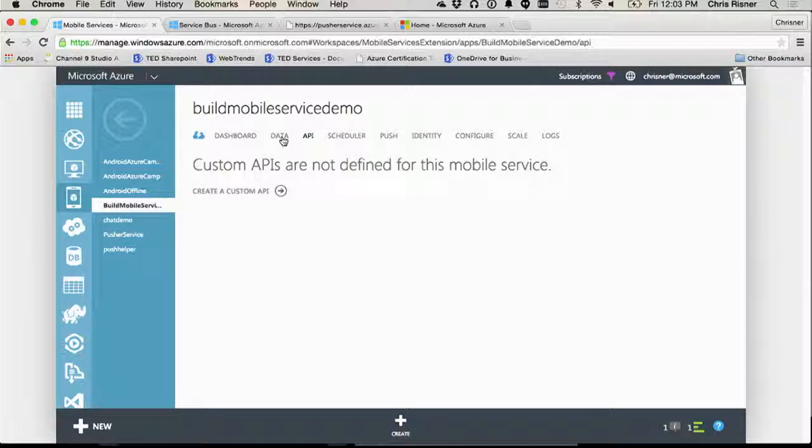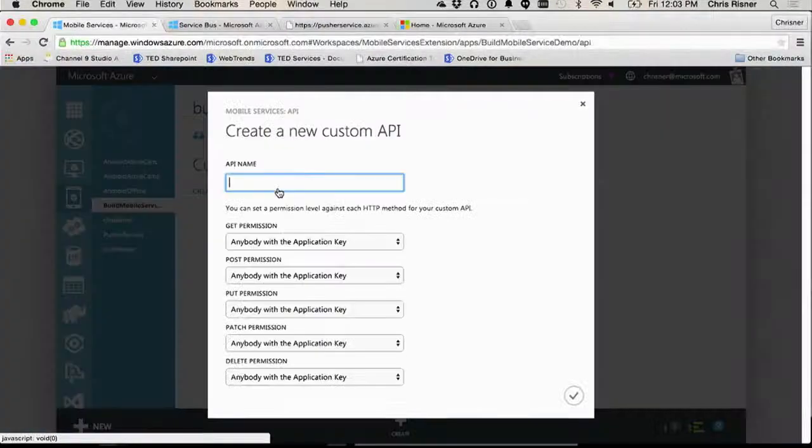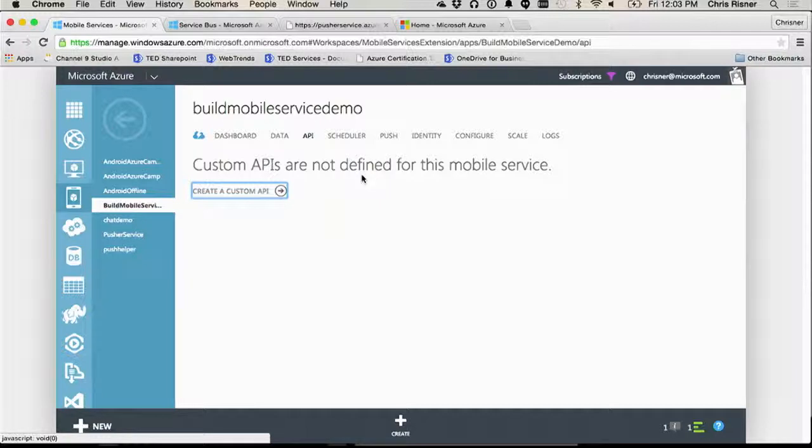Another bit of functionality that mobile services has is custom APIs, where basically when you make a request against a table, it's using a REST API that's generated for you. With custom APIs, you can create a new API, specify permissions just like we did before, and you can define whatever functionality that is not tied to an actual table.